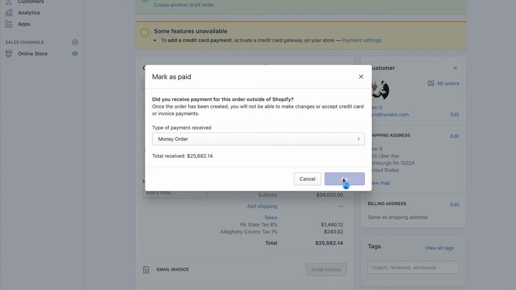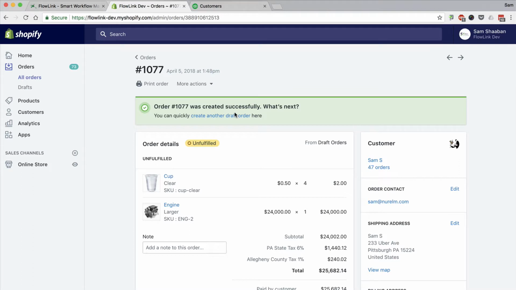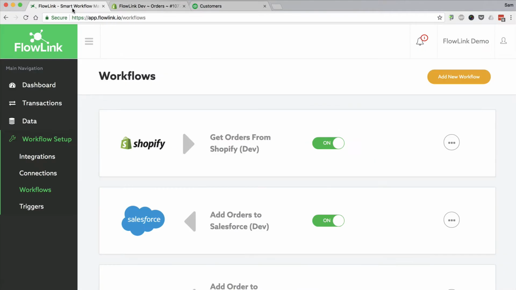So there we go. I've created the order, and now what I'm going to do is go back to FlowLink. As you remember, we told FlowLink to go get orders every 15 minutes from Shopify. So in order to avoid waiting that 15 minutes, I'm just going to click on Run Flow right now. And when I do that, FlowLink will go out and get the latest orders that just came in through Shopify.